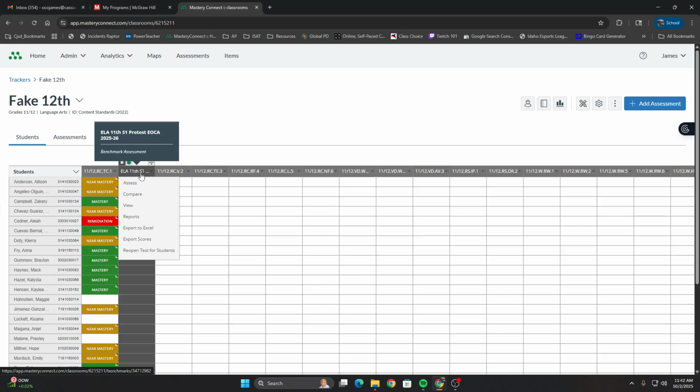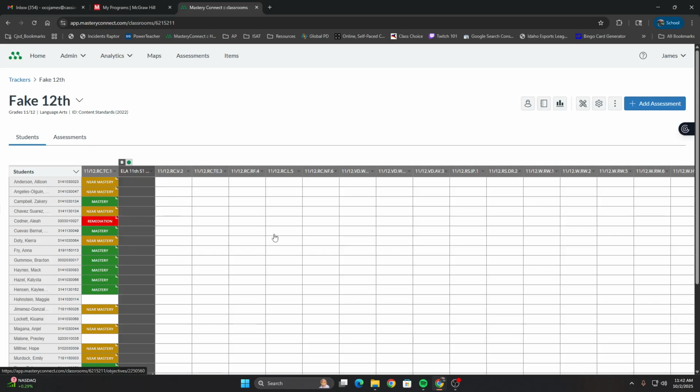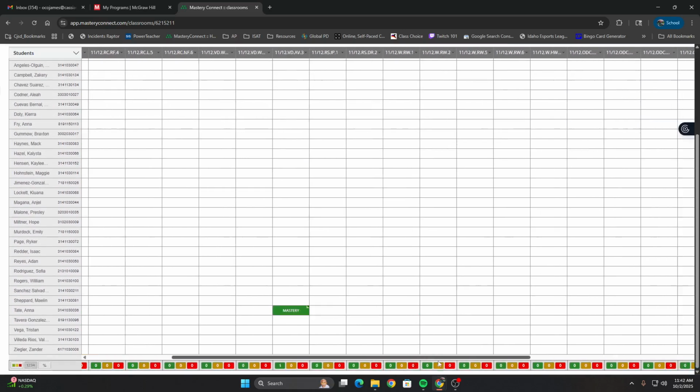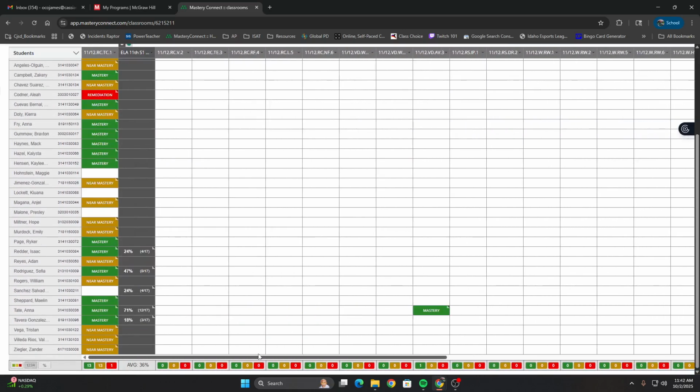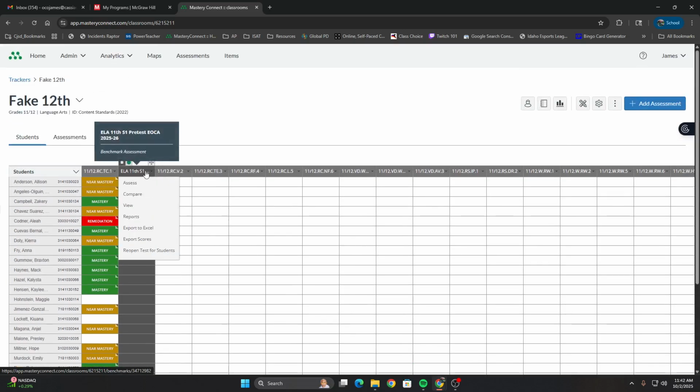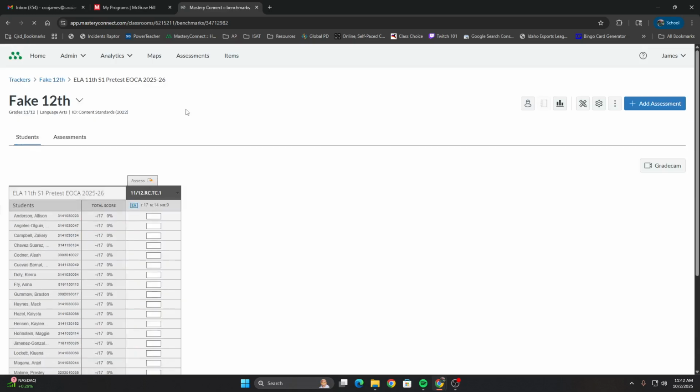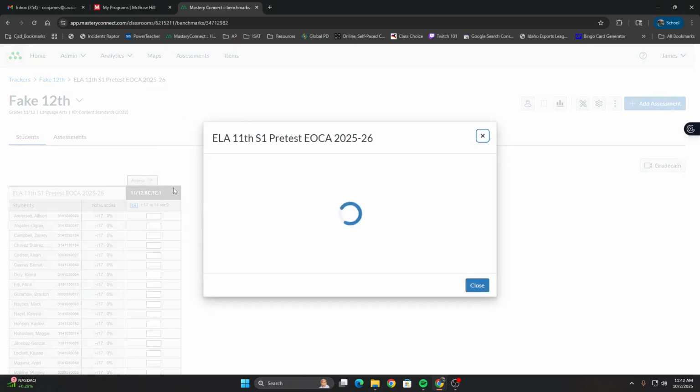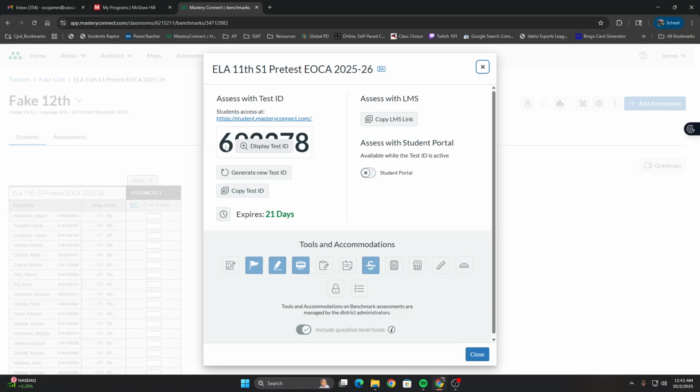The EOCAs will populate automatically, so you'll be able to just find one of those here and then hit assess. As you can see, I've already done it with this class, so I don't need to do this again. So you just hit there, then hit assess, and that will give you the test ID that you give to the students. The students have to go to student.masteryconnect.com, and that's where they can take the test.